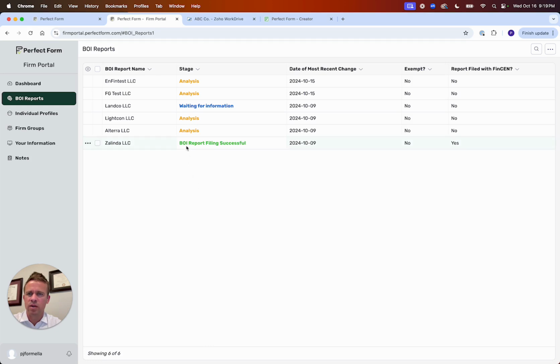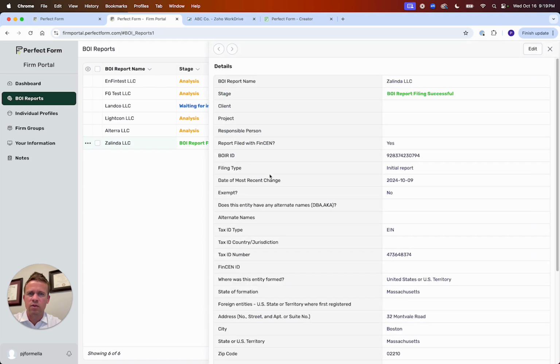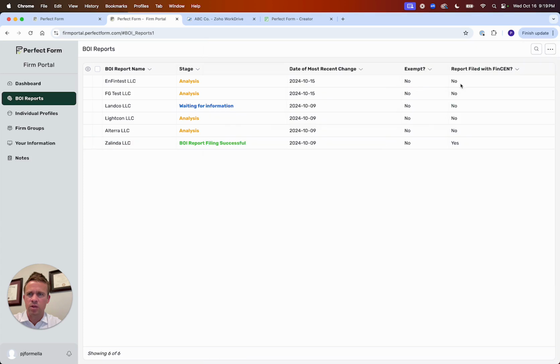There are a couple other ways where you can see evidence that the BOI report has been successfully filed. If you click into the entity itself, you'll see this BOIR ID field. You'll see that populated when the report has been successfully filed. This is the unique ID number that we get back from FinCEN for every successful filing that we do.